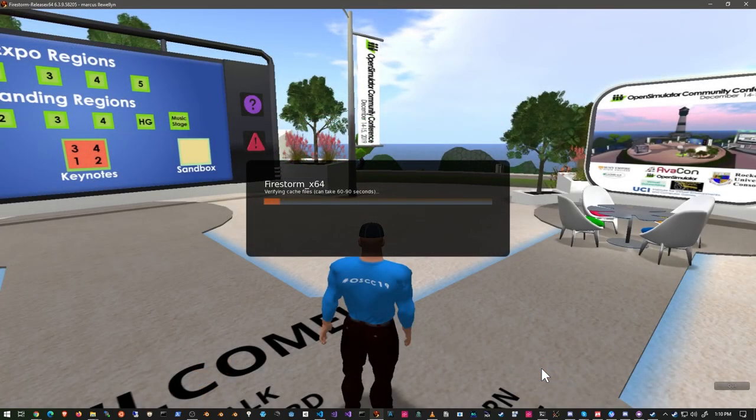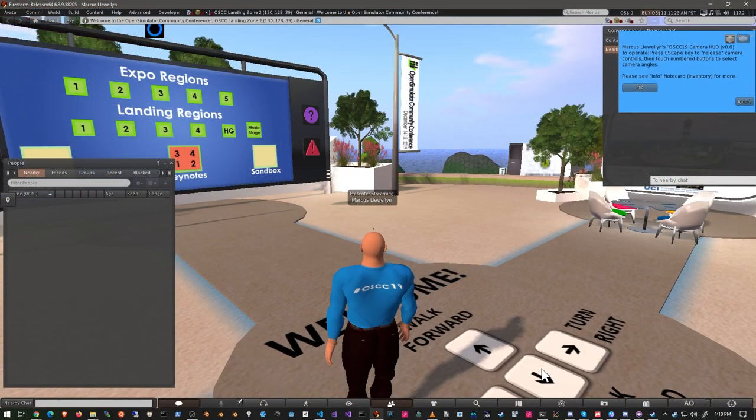The viewer will now connect to the Open Simulator Community Conference grid. It will display a progress bar as it verifies and checks a few things. And once that's done, you should find yourself on the grid, ready to go. And that completes this tutorial.